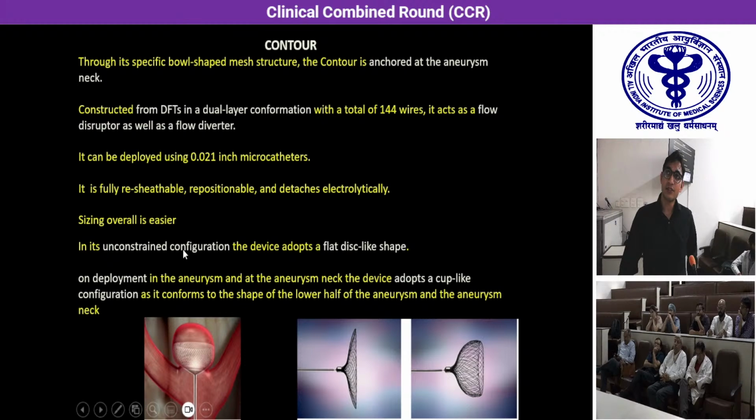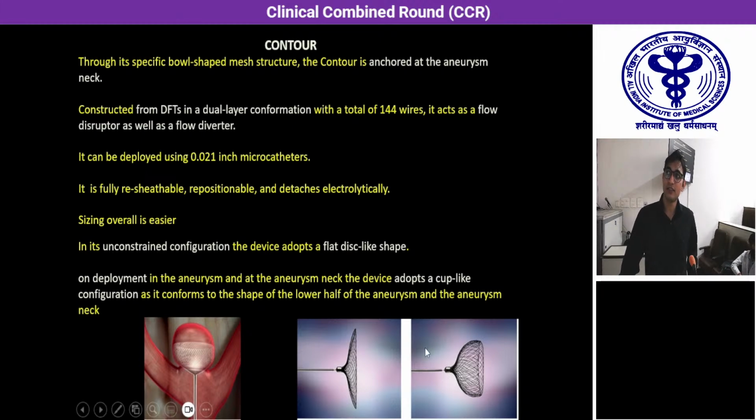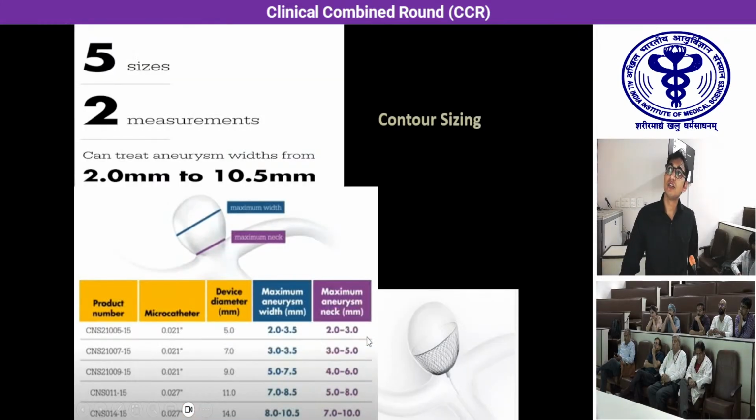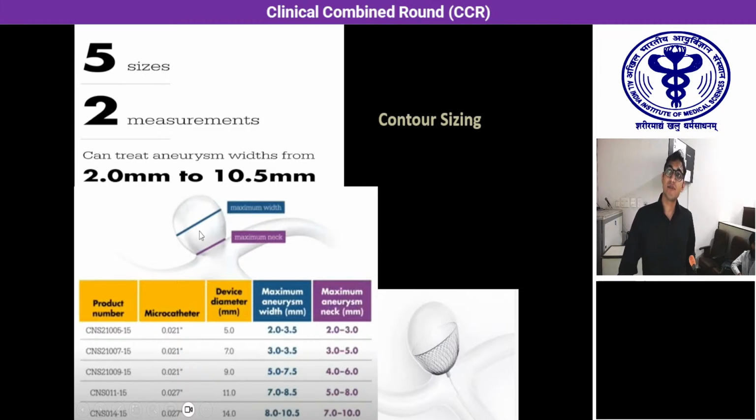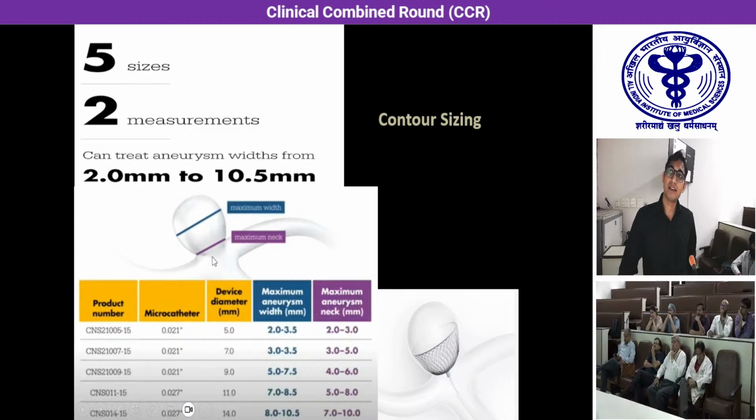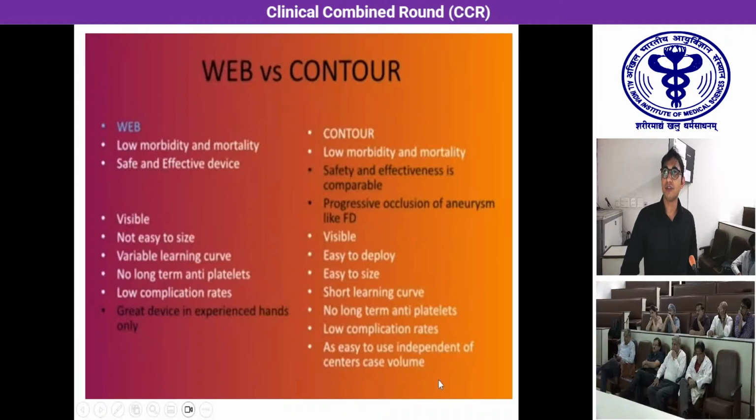In its unconstrained configuration it looks like a disc, and once it is deployed it looks like a cup, as was seen in our cases as well. Contour sizing is easy because there are only 5 sizes available, and we have to take only 2 measurements: the maximum width and the maximum neck. With this chart we can size the Contour. Many believe that it is also easier to deploy compared to WEB.